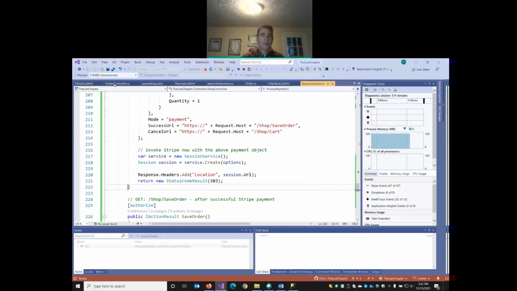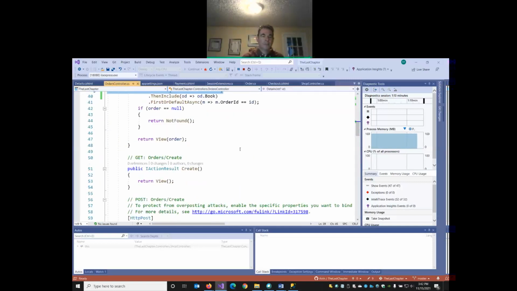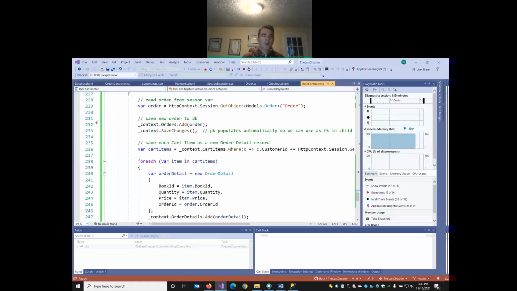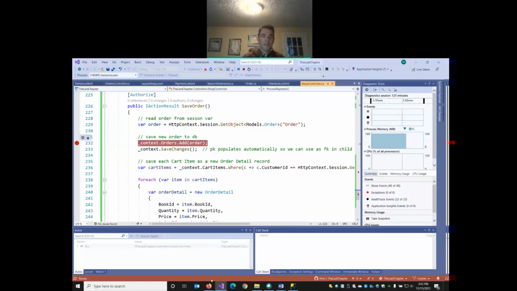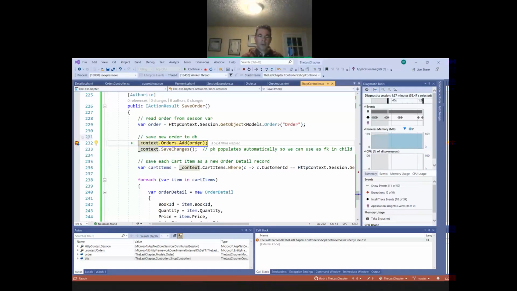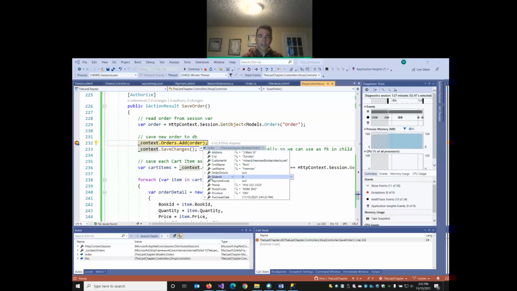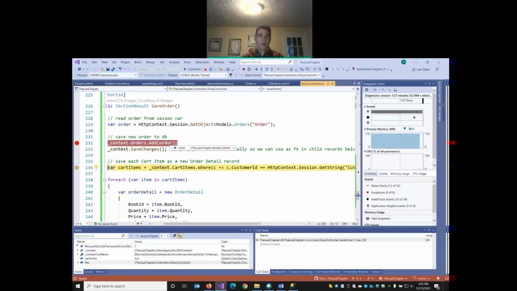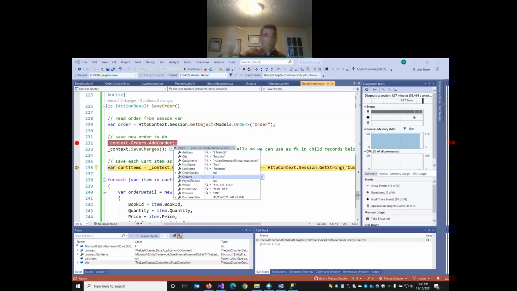And just while we're at it, I'll put a breakpoint in here so we can see the order, how it populates the order ID. Why not? So I'll pay. Brings me here. So notice my order right now, the order ID is 0, but as soon as the next line executes, now my order ID has been populated as order ID 2. So I don't have to run a separate query to fetch that new primary key.